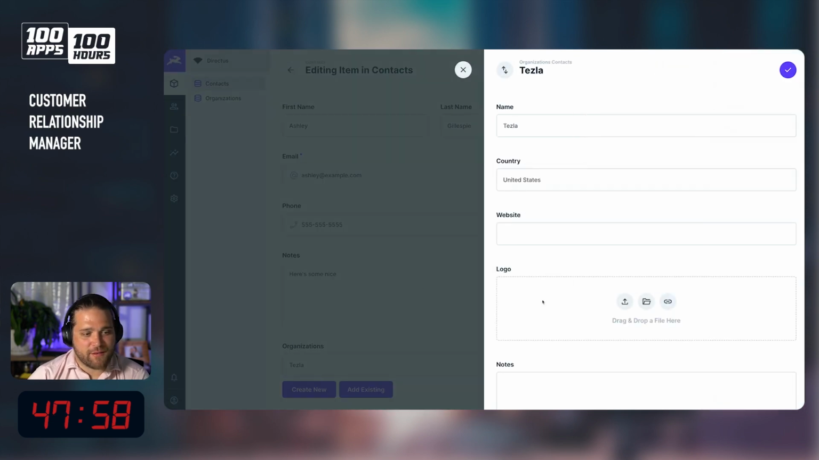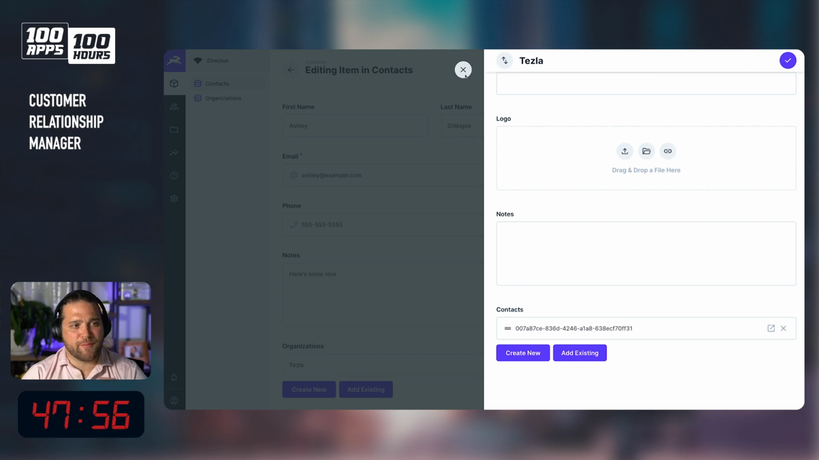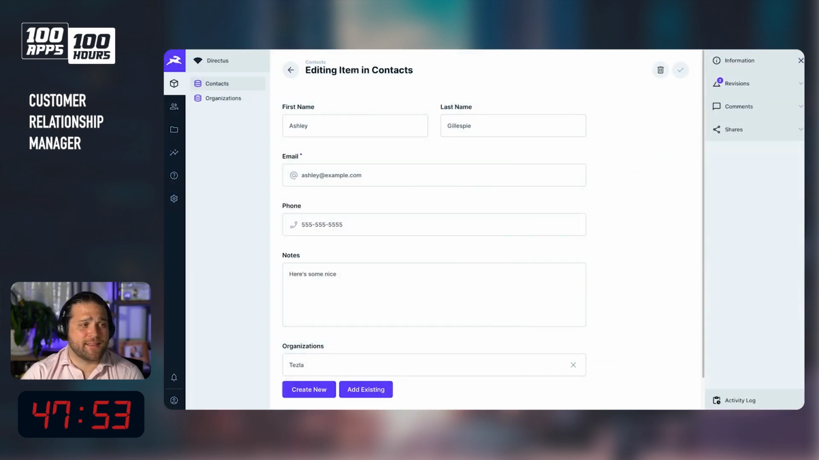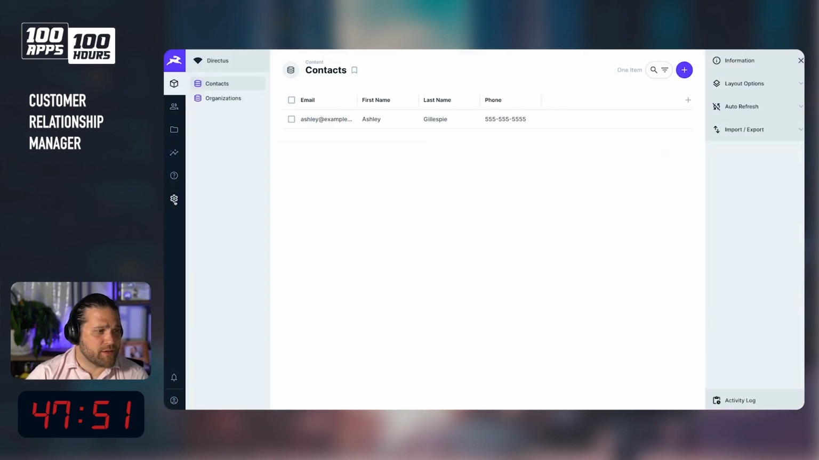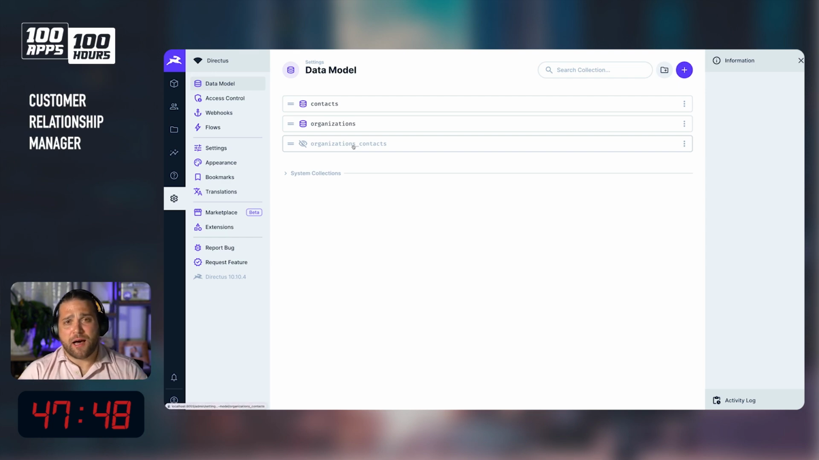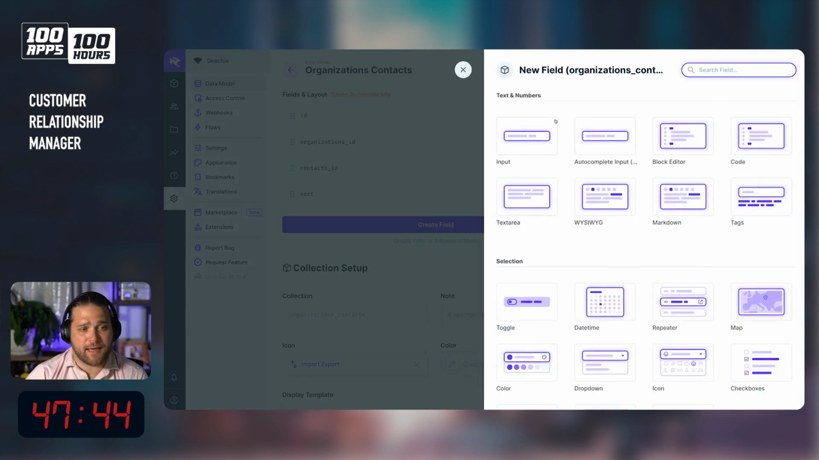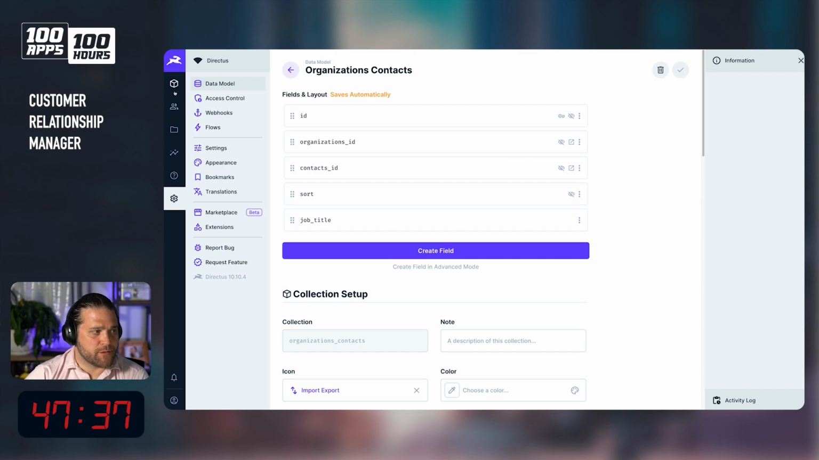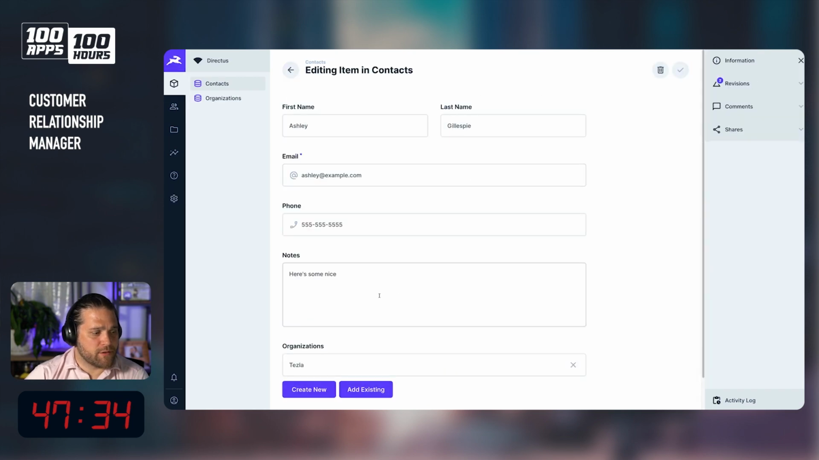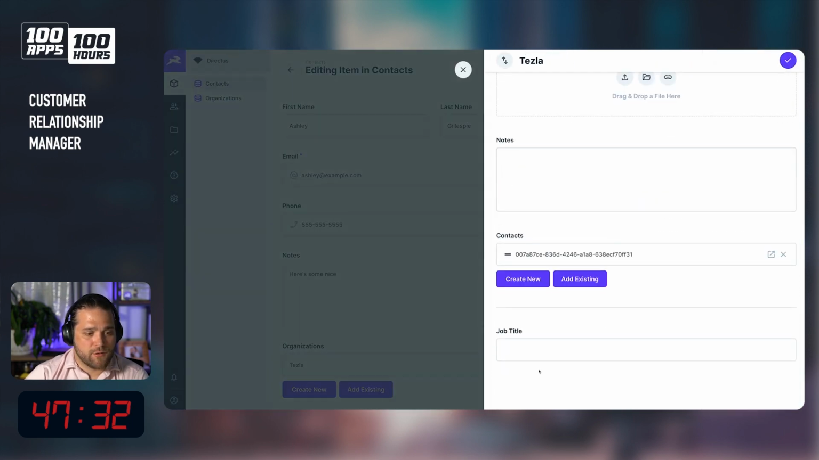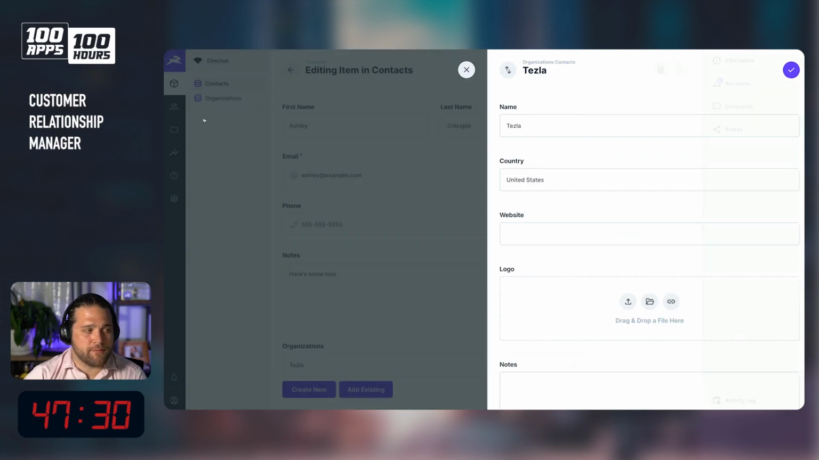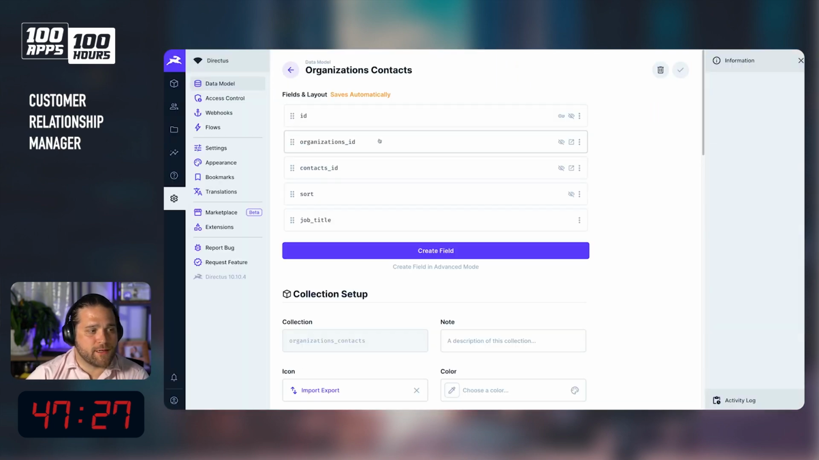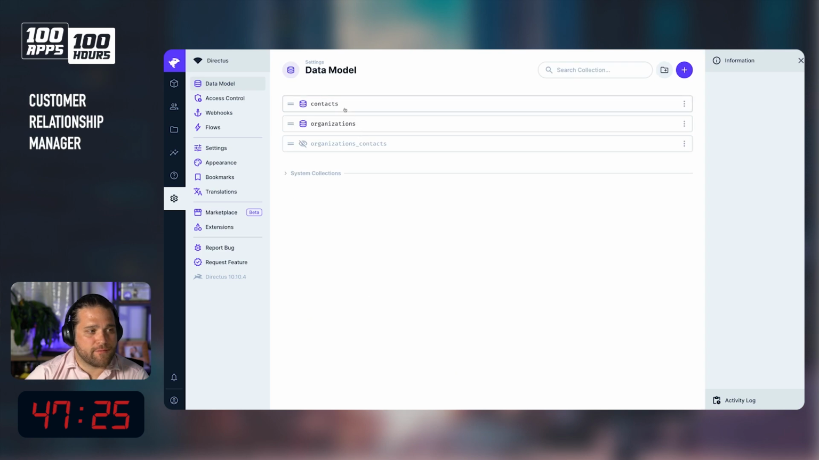Now, you also have the ability to manage the data inside that junction collection, right? So if I go in and, like I said, I may have a different job title at all these different organizations, I could go in and add a new field here inside this junction collection for job title. Great. All right, so now if we go into Tesla, we can see the job title is down here at the bottom, but Directus also gives me an easy way to control where that displays.